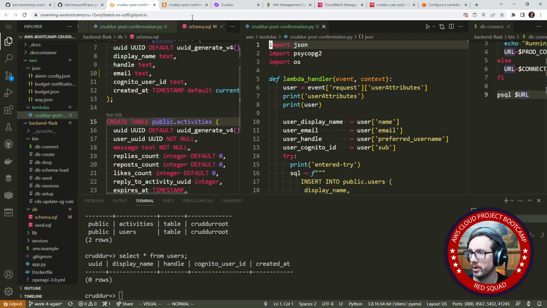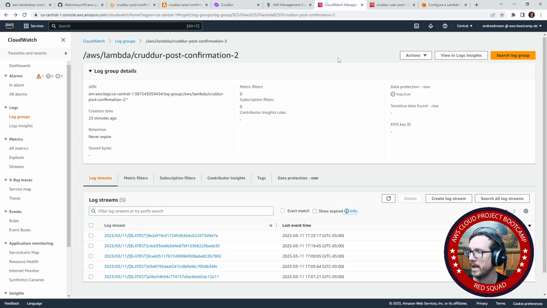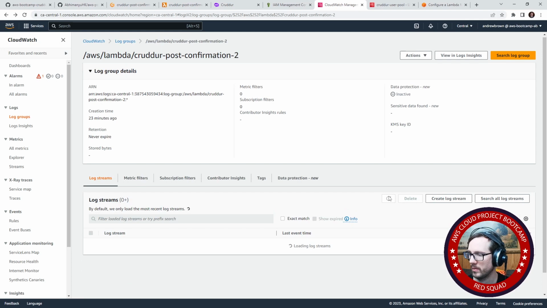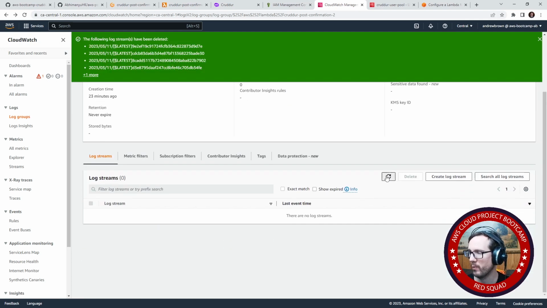We'll go back over to our code here. Let's just make sure this one's been updated. That one's gone. I just don't trust it. Let's go back here, refresh. I don't trust these logs. I'm going to delete them. This way, when a new log comes in, we'll be sure which one it is.